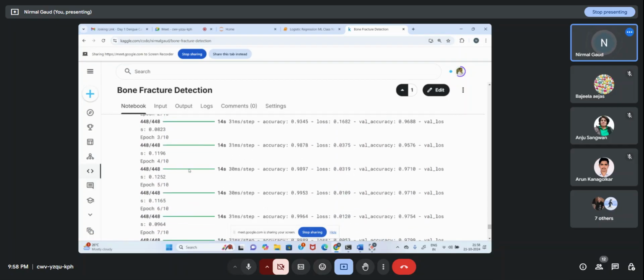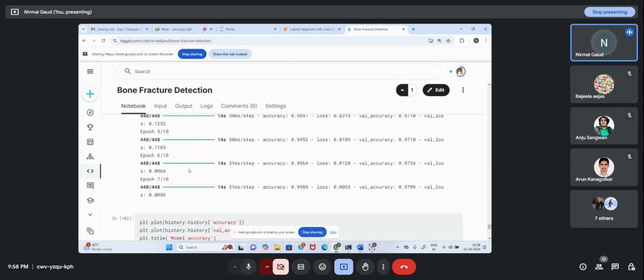This is my training, and I was happy seeing the results. In 7 iterations, I got 99% accuracy on training and 97% validation.